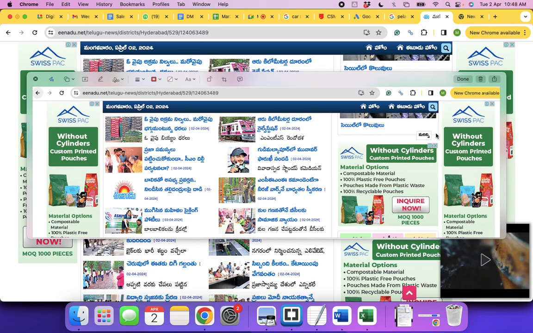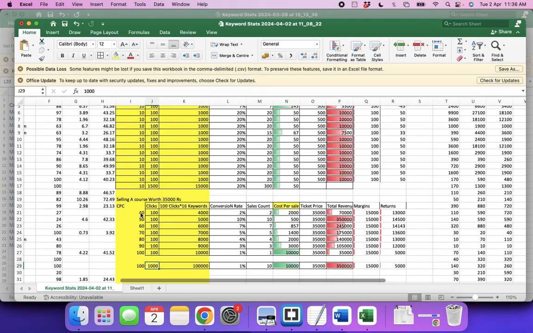Do you see that? And now instead of 100 clicks here, let me take the scenario where you are getting 1,000 clicks. Instead of 100, I'll get 1,000. At 1%, 10 sales count, cost per sale 10,000 rupees, ticket price 35,000. It's still the same. When you get 1,000 clicks, that always remains.